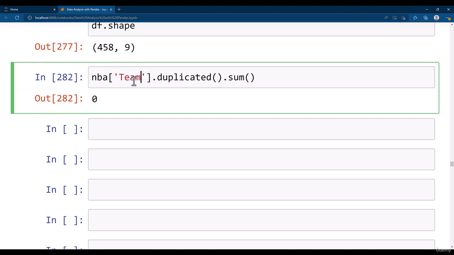Let's go ahead and check for others. Team. For the team, it says that 427 duplicated teams are there. Similarly, you can check for the college. For college, 339 duplicate colleges are there. Obviously, there could be many players who are playing for the same college. That is why you are getting a lot of duplicate colleges.